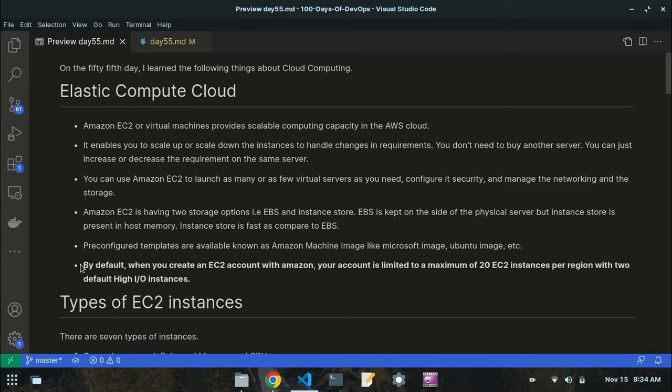After that, this is an important point that you need to keep in mind. By default, when you create an EC2 account with Amazon, your account is limited to a maximum of 20 EC2 instances per region, with the two default high IO instances.